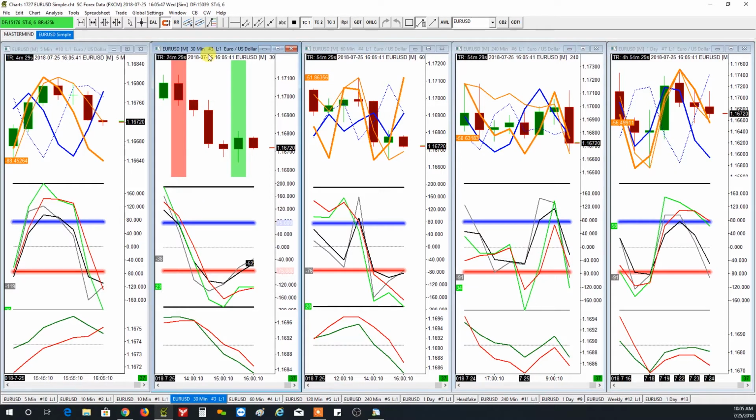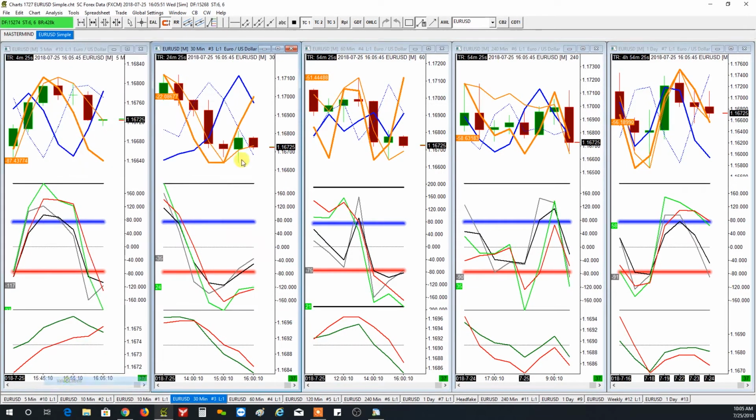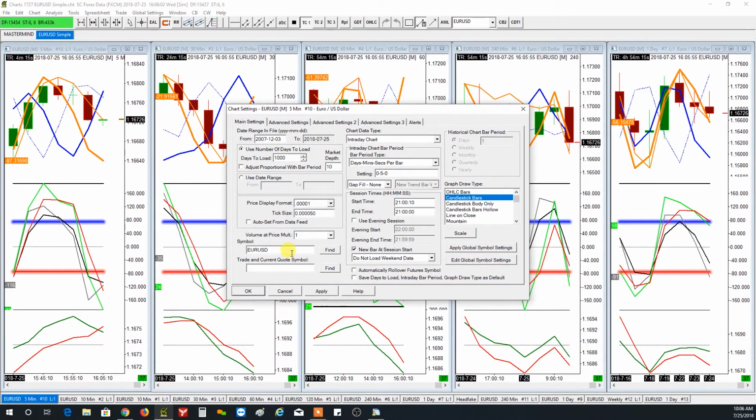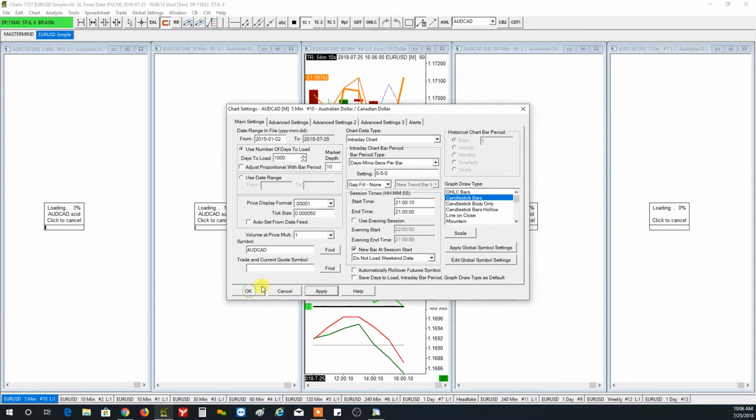As a standard, you probably have the 5-minute, the 30-minute, the 60-minute, 240-minute, and 1-day chart. Let's start with the 5-minute. Right-click on that chart until this little pop-up comes up. Select Chart Settings. And let's say we want to change this to the Australian Canadian dollar. We would just type in the symbol, AUDCAD, and press Apply, and OK.